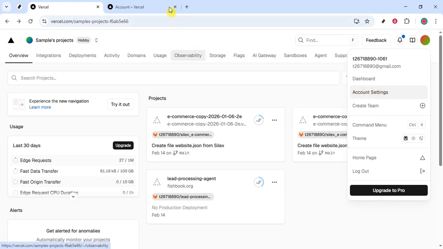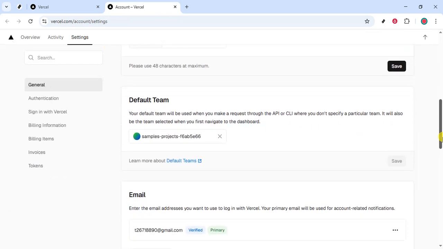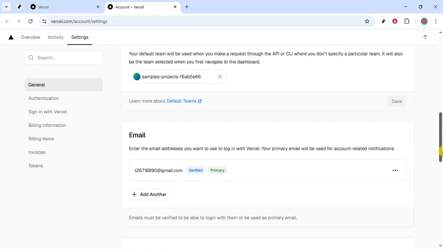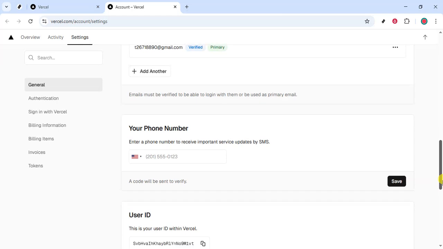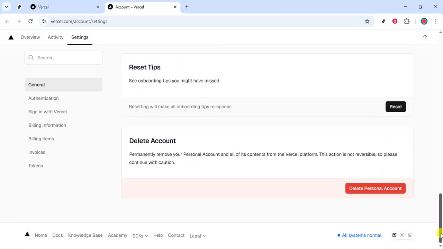On the Account Settings page, scroll down. You're looking for the section that typically contains critical actions, sometimes labeled as a danger zone or advanced options. Scrolling ensures you see everything on the page, including warnings and any relevant notes about what will happen if you proceed. When you find the option, click Delete Personal Account.